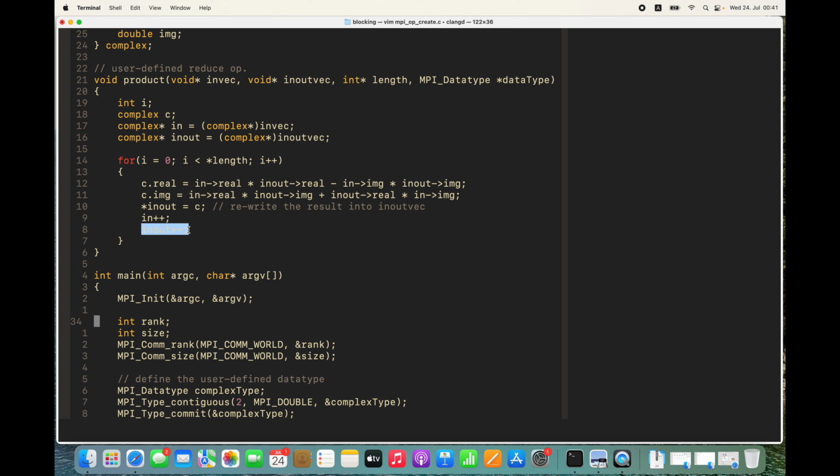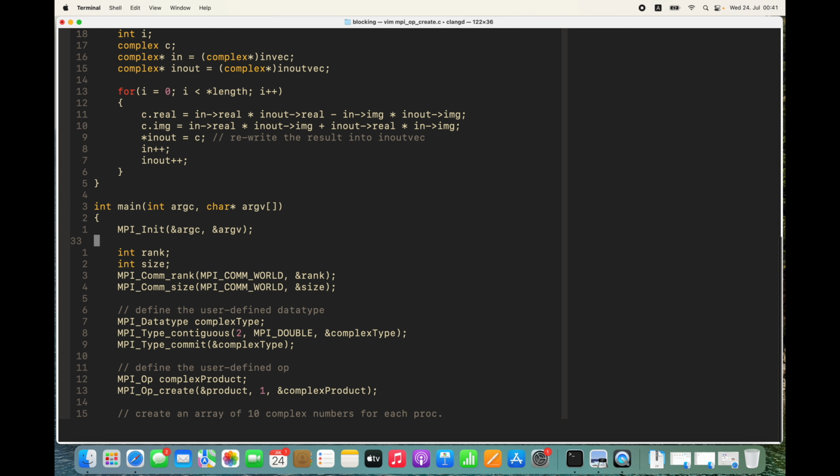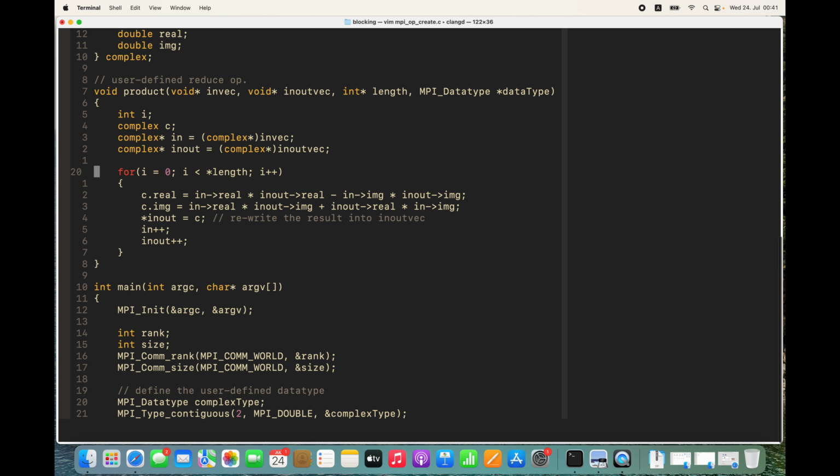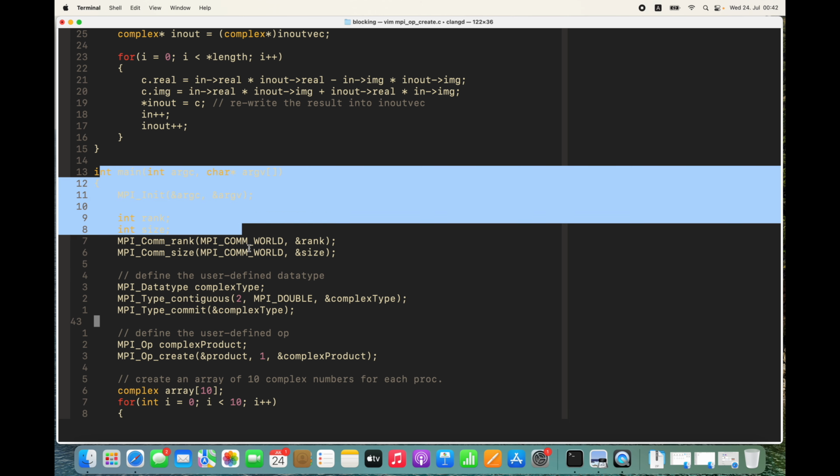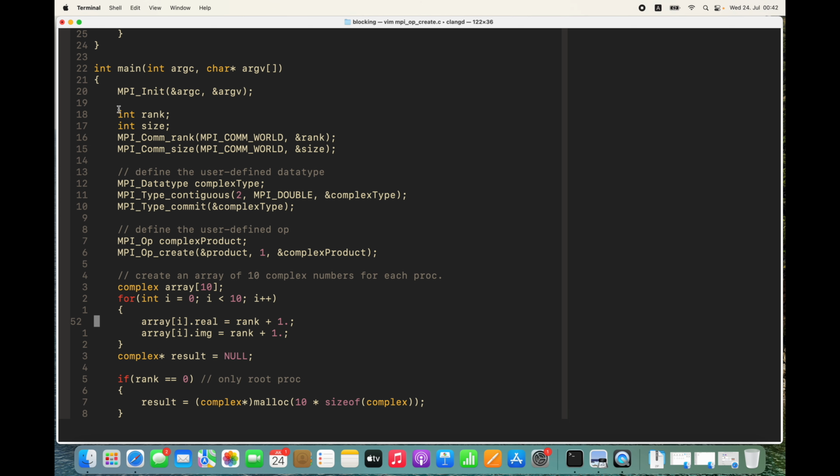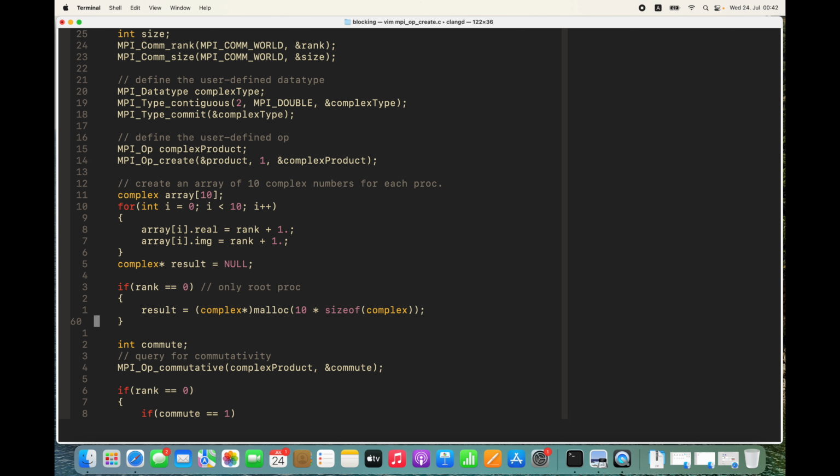You need to plus the pointer as well. You need to do it for all, let's say, processes involved, how many elements of those complex numbers you have. And this is our main function. These things, you already know what they are. And so our data type is going to be complex type.